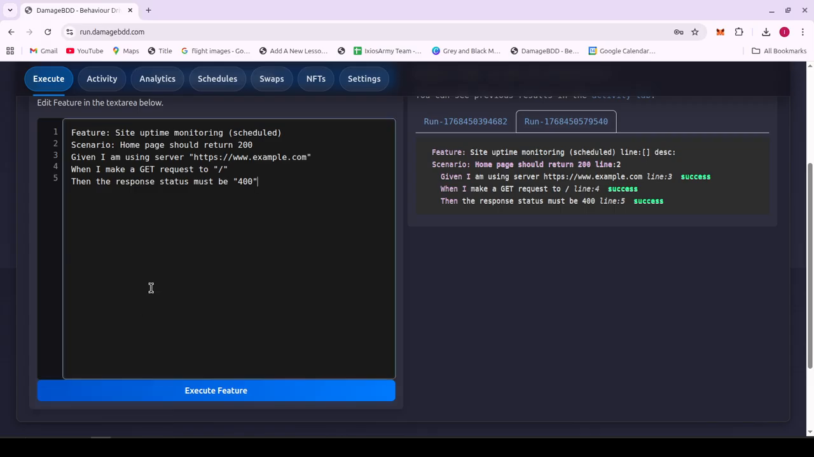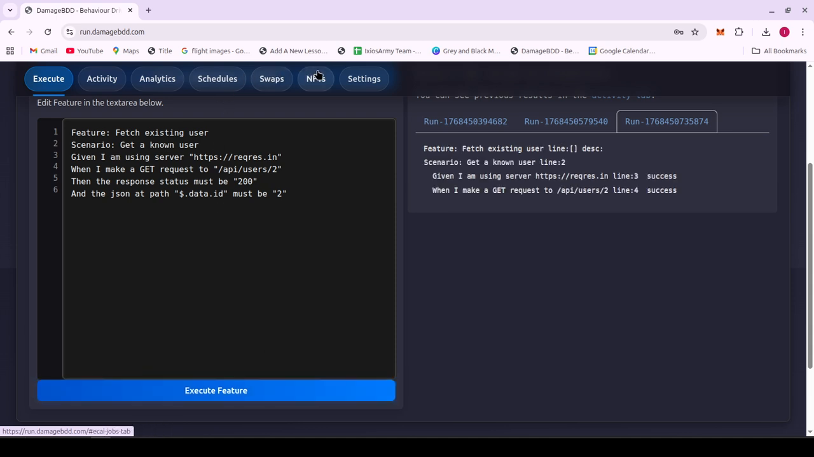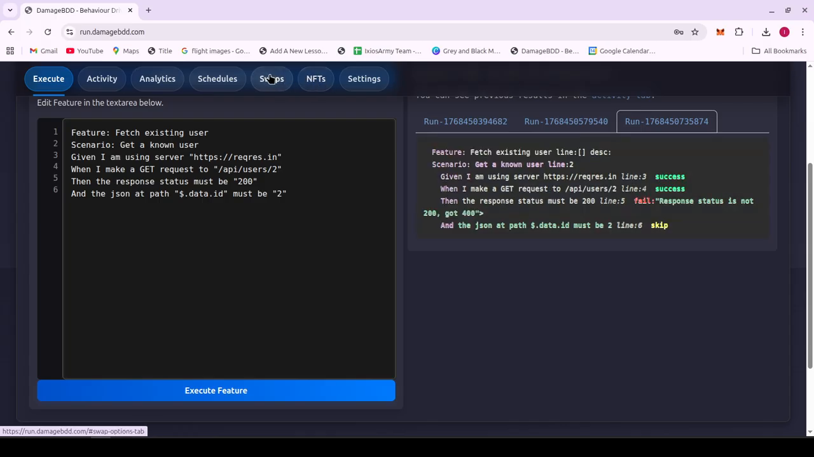Now let's test this. Control A, Control V at once. Okay, so let's execute the feature. So Damaged BDD is introducing a whole lot of packages to its software. If you look up, you see swaps, you see NFTs. I don't want to open this because I'll be tempted to explain, and remember I said I don't want this video to be long. I want it to be as short as possible.